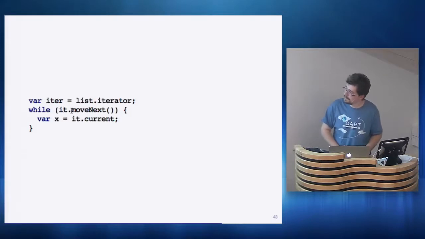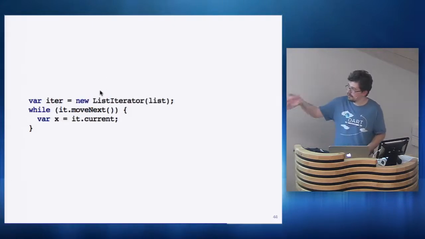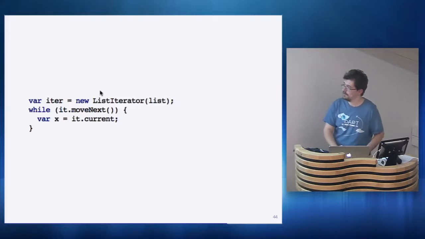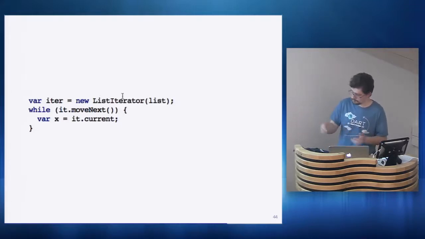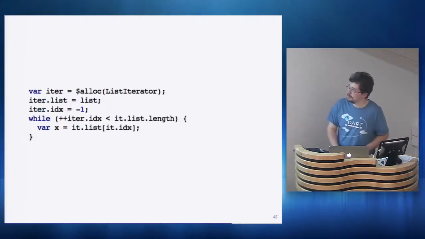So you get the iterator, you move it, and while it moves, you get the current element and then use it somehow. Obvious. Now let's start inlining all this stuff. We apply inlining, first inlining the getter. This getter is just creation of the list iterator with a list. Then you inline all the other methods, and then you have an allocation of a list iterator, then you assign two fields. I'm simplifying some things, but okay.